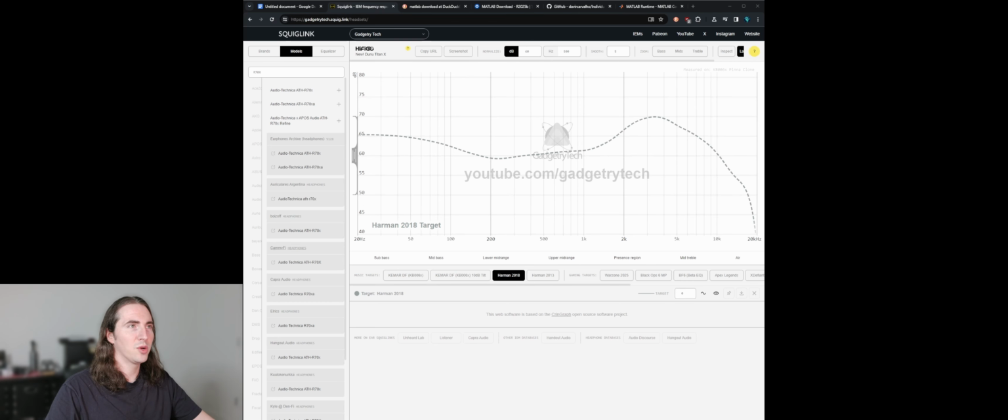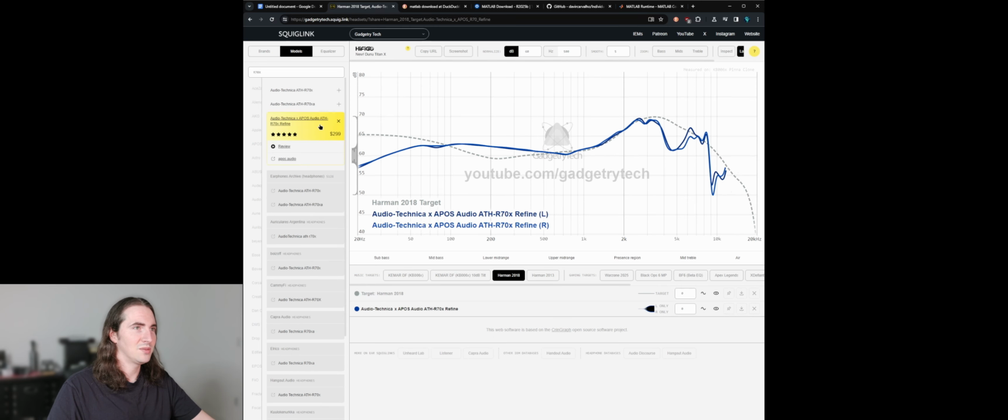We need to make sure we create a headphone correction for the headphones we'll be using. So we're going to go over to Squiglink here, and we'll just type in our headphones. Mine will be the R70, and I like this one here. Now this part's a little bit subjective, but a great starting point would be Harman 2018. And if you find that's too much bass, Harman 2013 drops that down a little bit. But I feel like overall, this is going to give you a more balanced and pleasant listening experience.